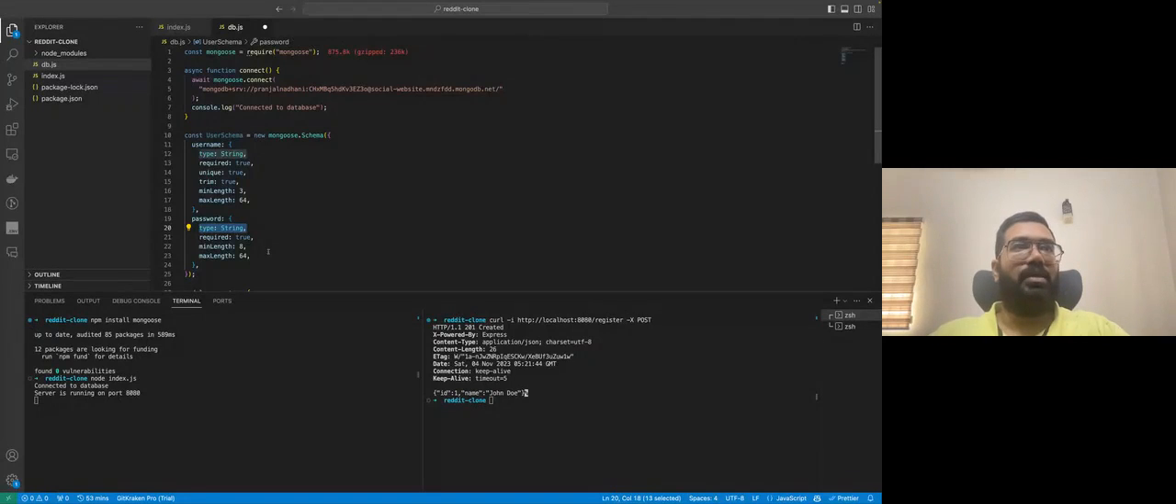So, I'm going to save it as a string. I'm going to say that password is required. It should be at least 8 characters long. It should have a maximum of 64 characters. Okay.